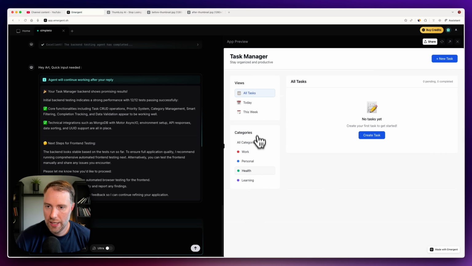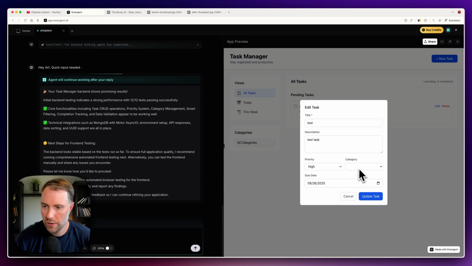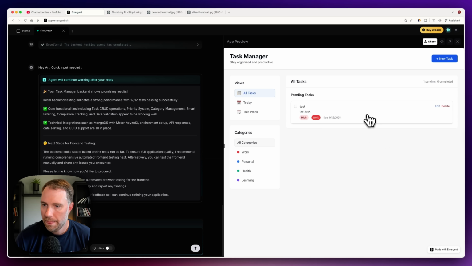Okay, so I created it. I don't see it here. Let me go ahead and refresh. Okay, so I had to refresh and it's showing. We can edit it. That looks great. We can choose the category. We can update it. There we go.